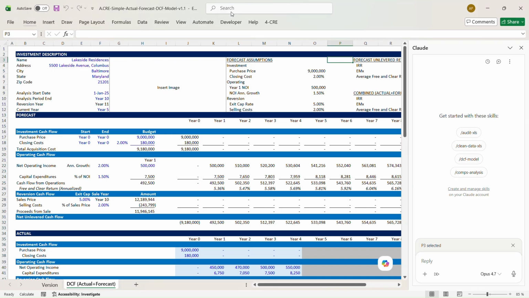Now, let's talk about how to get started. You need two things: the model file and the skill. You'll also need an AI tool. That could be Claude, ChatGPT, or any other. Today, I will be using Claude, my preferred.